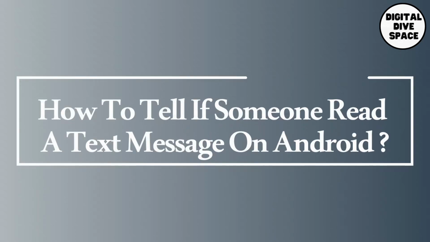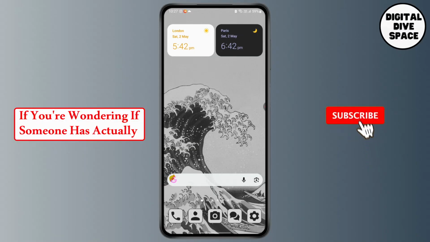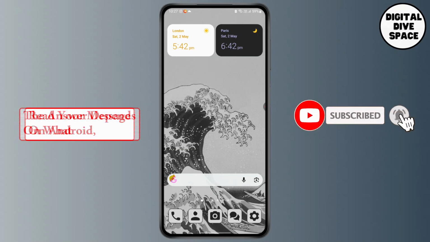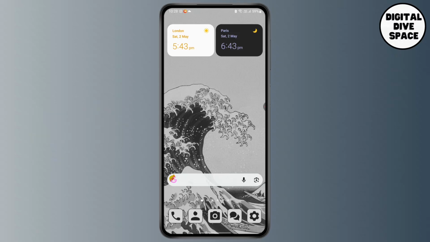How to tell if someone read a text message on Android. Hi everybody. If you're wondering if someone has actually read your message on Android, the answer depends on what application you are using, because normal SMS and chat apps work very differently.